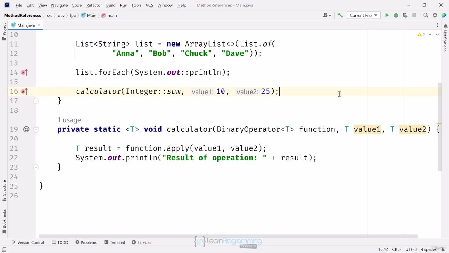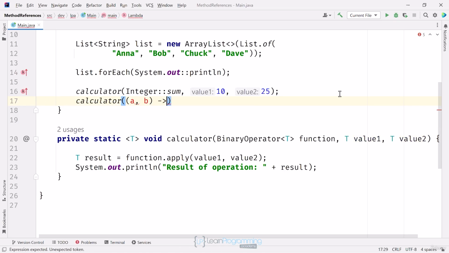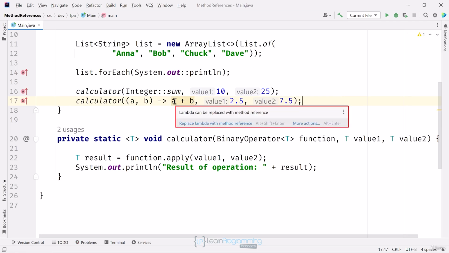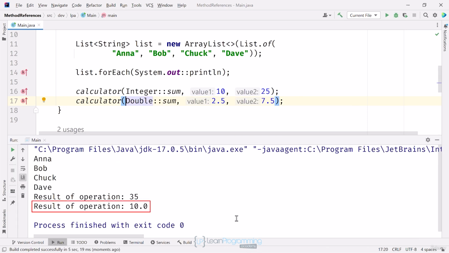Let's try that same exercise with decimal numbers. First, I'll call calculator with the same Lambda expression, but pass some decimal values instead, 2.5 and 7.5. IntelliJ is again prompting me to turn this into a method reference, so I will. You can see it's using the static method on Double this time, and this produces 10.0 from the calculation.